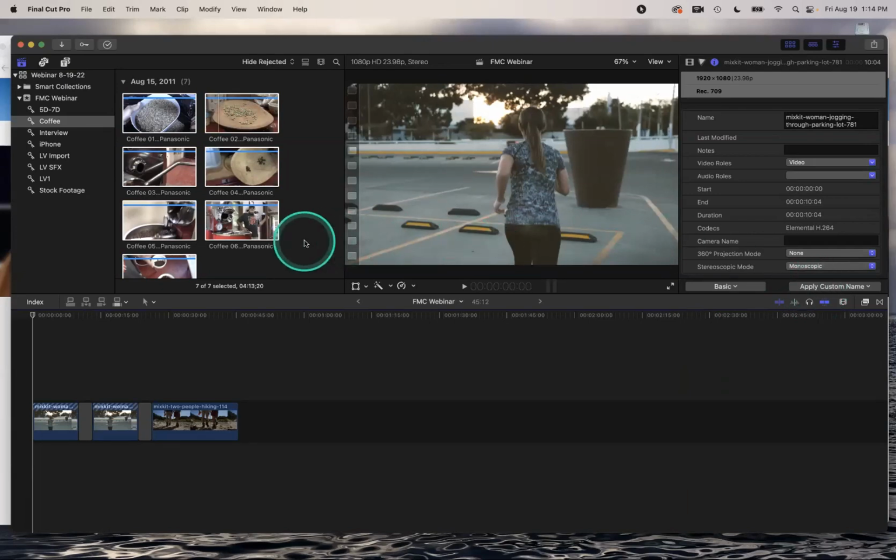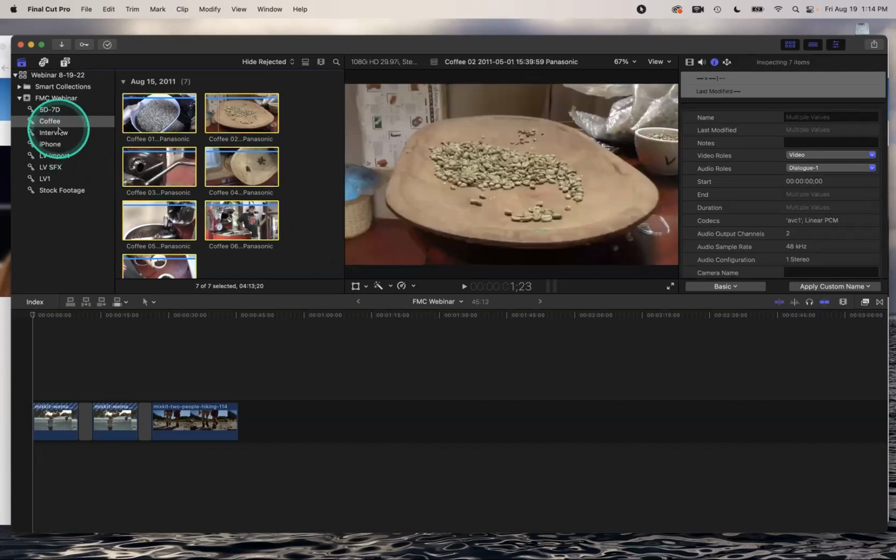So that's a great way to batch rename everything at once. So that's good, but there are other things that we can do with these keyword collections. And a lot of people create keyword collections. Some editors use smart collections. But what is the difference between those keywords and the smart collections?